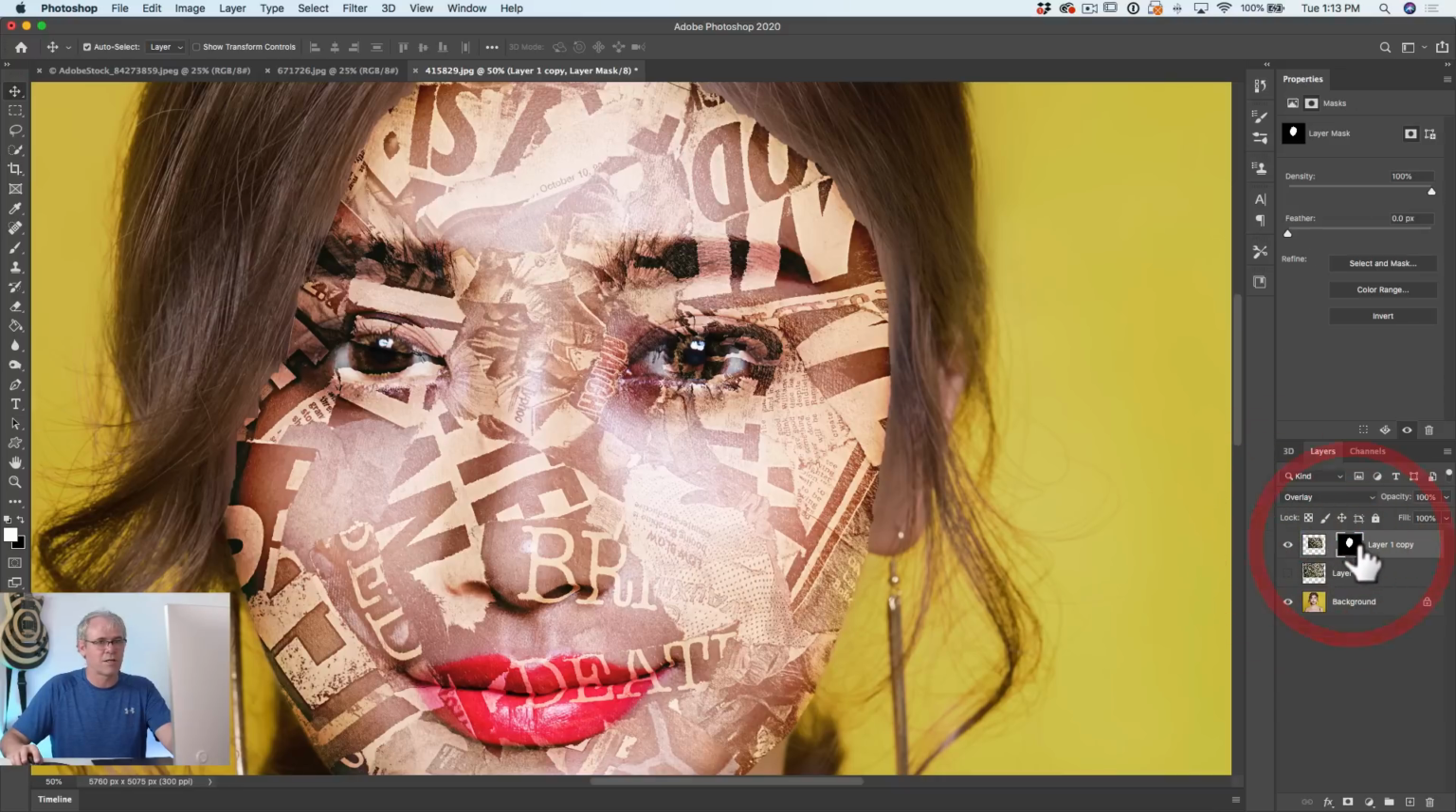Let's go to the mask. Click on that layer mask right now. And now with this layer mask selected, what we're going to do is paint with black.